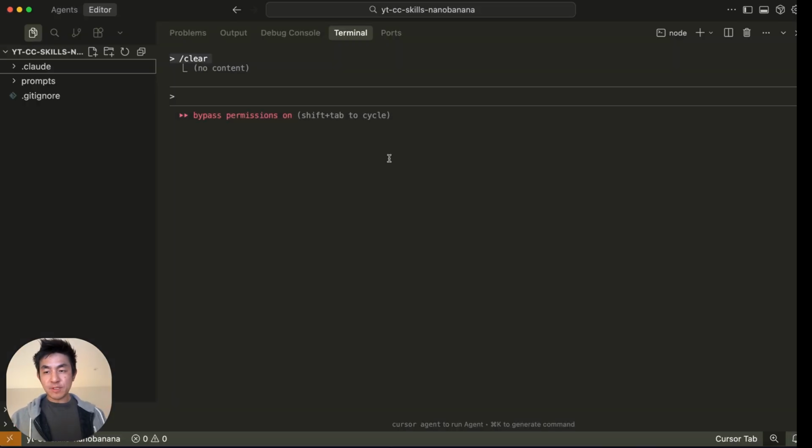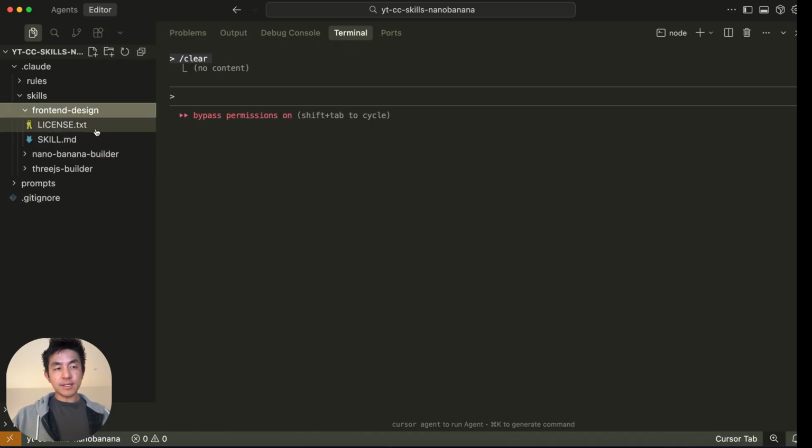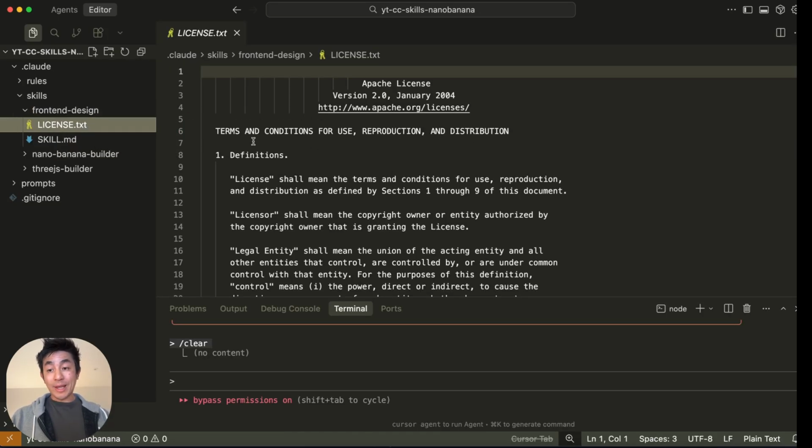Okay, we're going to start off with this blank project over here, and the only things that we'll be using are listed over here in this .claude folder. So you can see I have the 3 skills that we'll be using. The first skill that you see here is the front-end design skill. Now, this one is actually from Anthropic, so you can download it straight from their repository and it will work right out of the box.